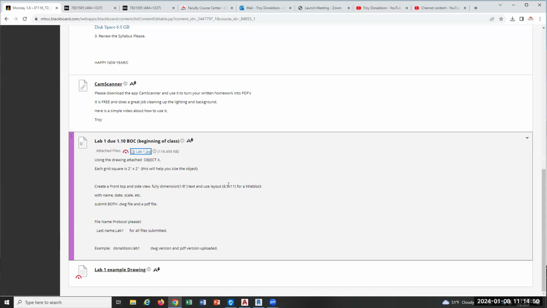I want the layout to be 8.5 by 11. All this information is just for you to set the drawing up and for me to know whether AutoCAD is there or not there from your first class. It says include a title block. It can be a title block of your choosing with name, date, scale, etc. And again, we want 1/8 inch text and we want you to set that up. It's not a test, it's just a lab.